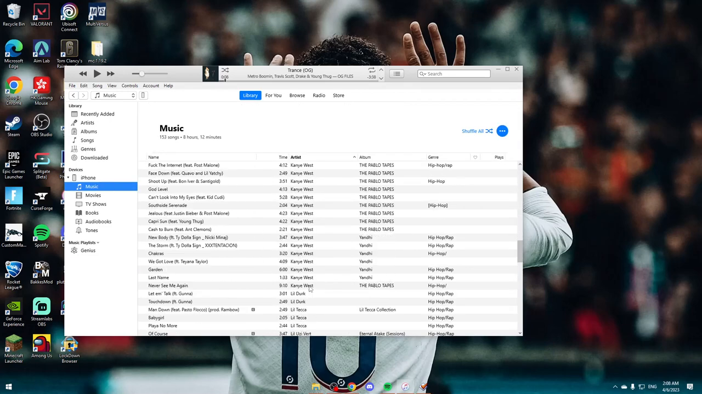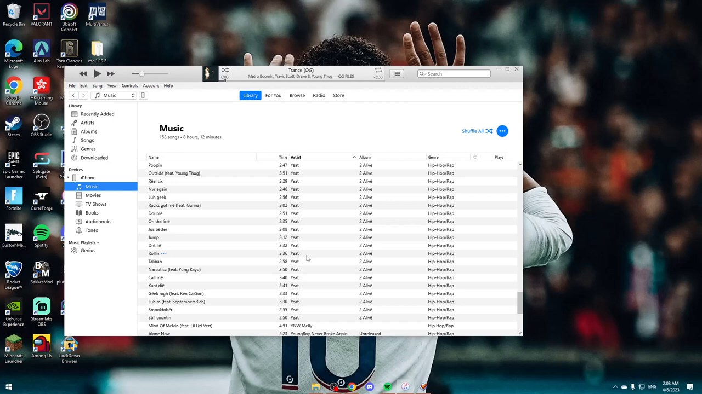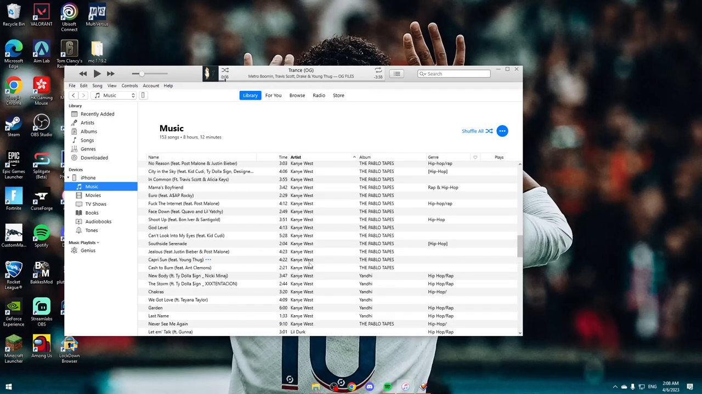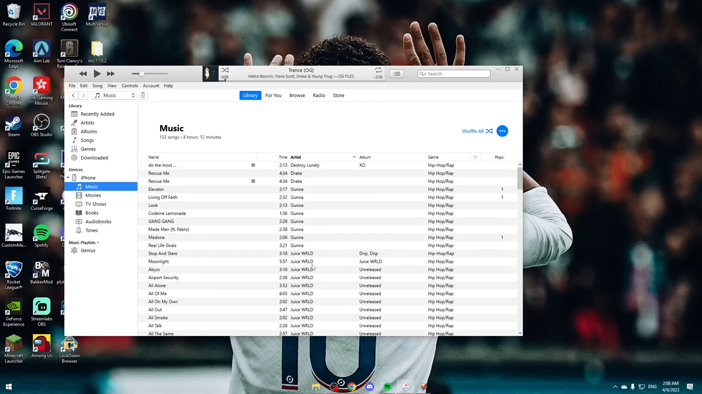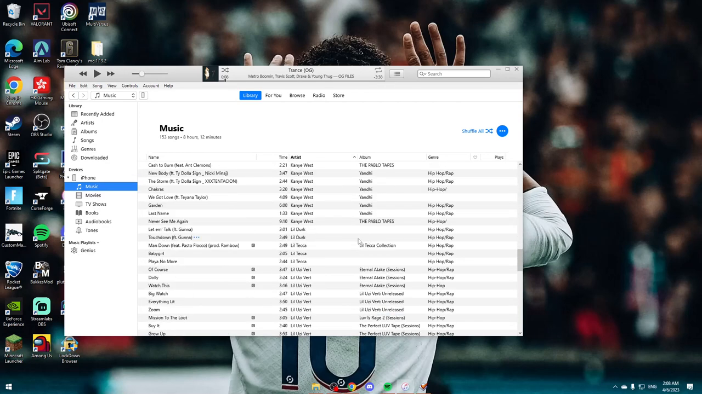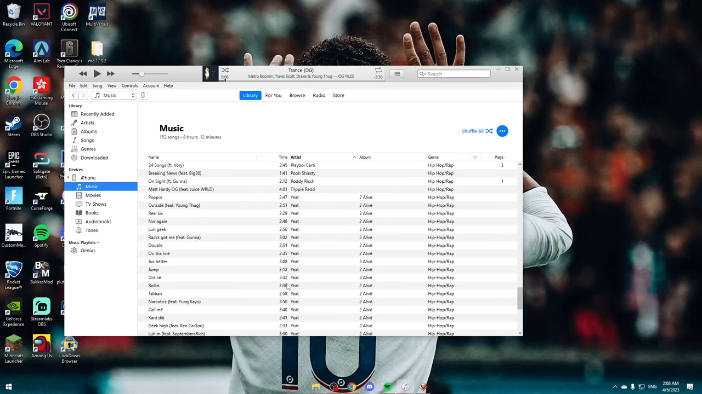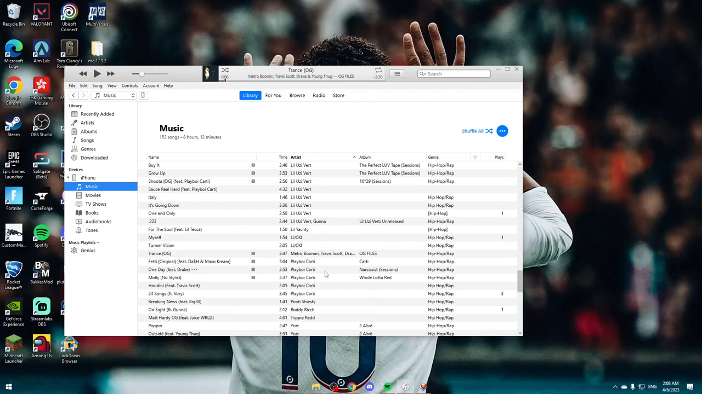Scroll down to the M's. Sorry, I can't find it. Oh, right, Trance, here it is. So you can play it from here as well. So here, you're basically already done. It's already on your phone. If you go on your phone and play the song, the explicit tag should be on there. And yeah, that's basically it.